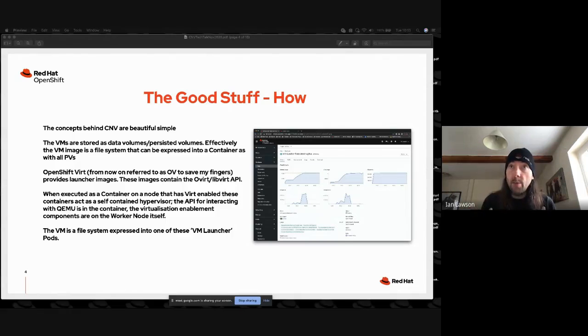The virtual machines themselves are persisted as persistent volumes. So the file structure for a virtual machine is expressed as a PVC. So when you bring a virtual machine into the system, it's written into a PVC or a data volume. And then what we do from an OpenShift perspective is we offer what's called launcher containers. And these launcher containers, if you can imagine them, are simple buckets that have the actual API for running the virtual machines. And that API talks to the kernel on the node on which they run.